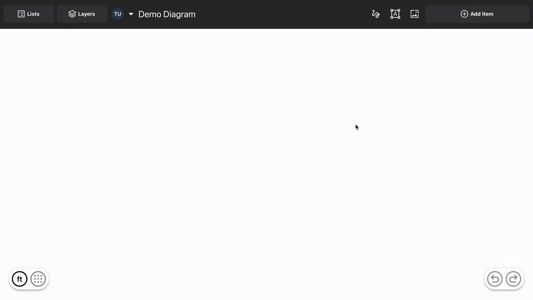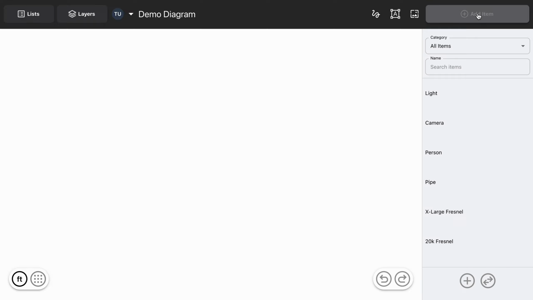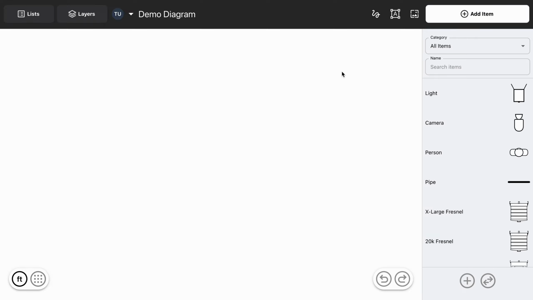We're going to talk about the basics of the diagram editor in Scenario. So you can see I have a blank diagram open here. I'm already logged in, and what I'm going to start with is just adding an item. I'm doing this on the web version right now, but it works the same way on the tablet version as well. So once you open Add Item, first thing you got to do is just drag one in.